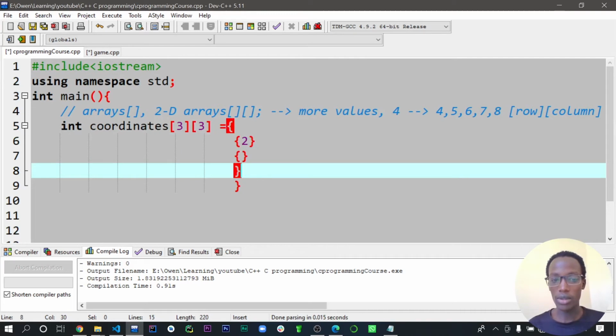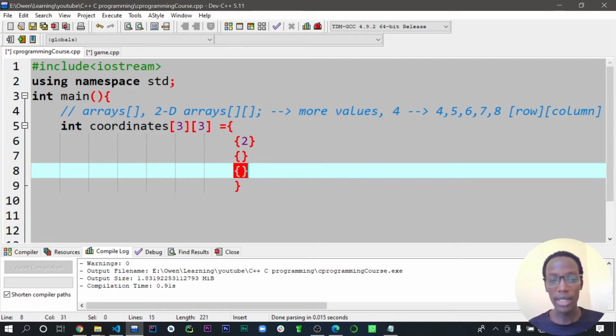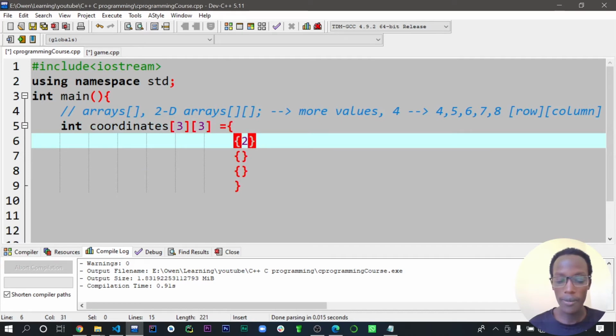Then I'll open and close that one. Then I'll also open and close that one. Then I'm going to delete this one. So remember, this is the parent array. Then these are the children. So we can say now 2.